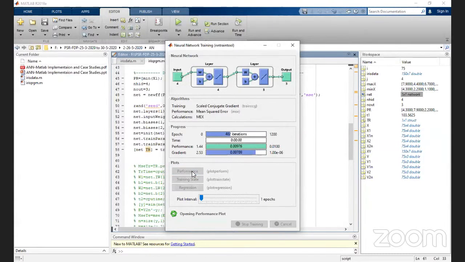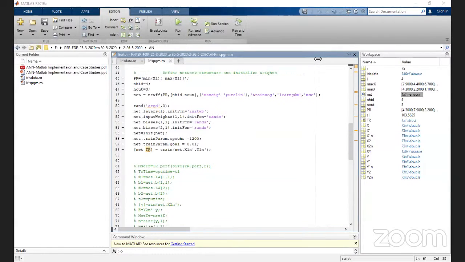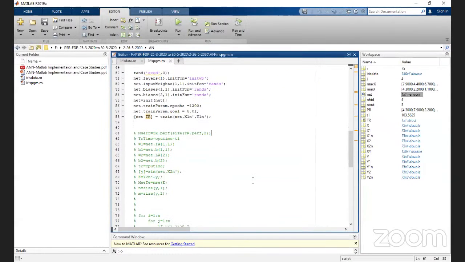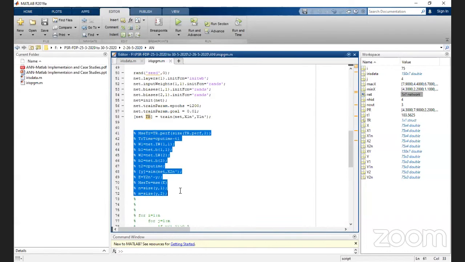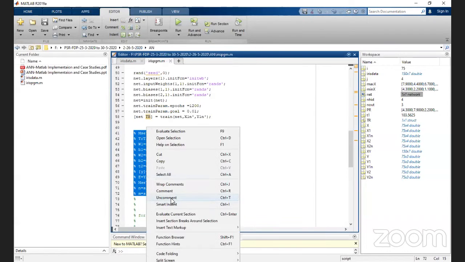So you can visualize the performance by clicking that corresponding button. So this is the performance curve. This is the training state curve, and this is the regression curve. Accordingly, while you are writing a paper, you can infer the results, and you can write for whatever screen is displayed for the data that you have executed for your data case.